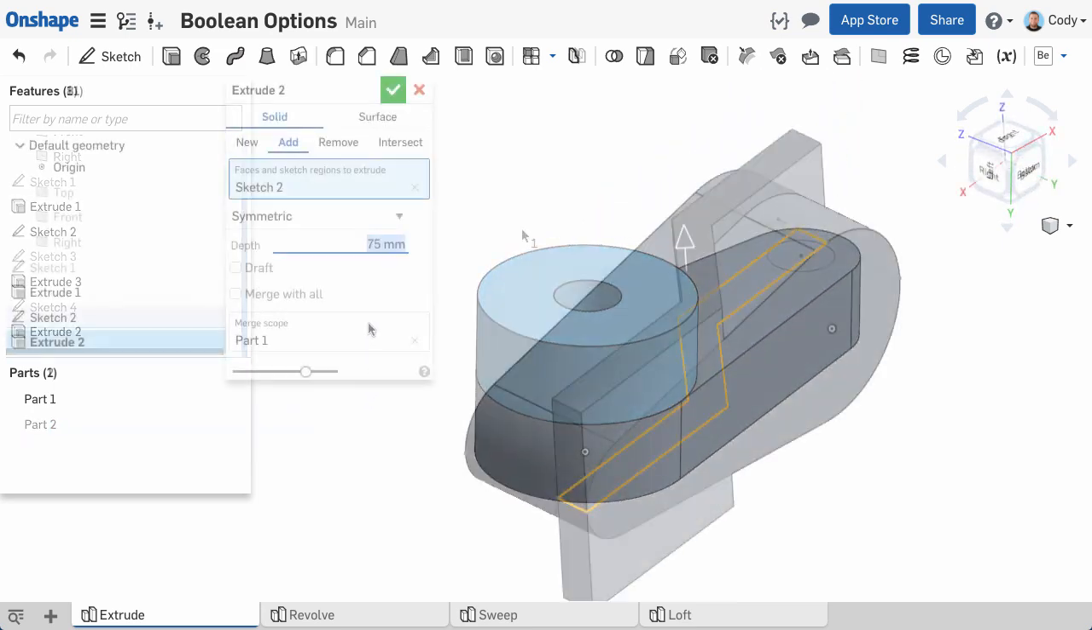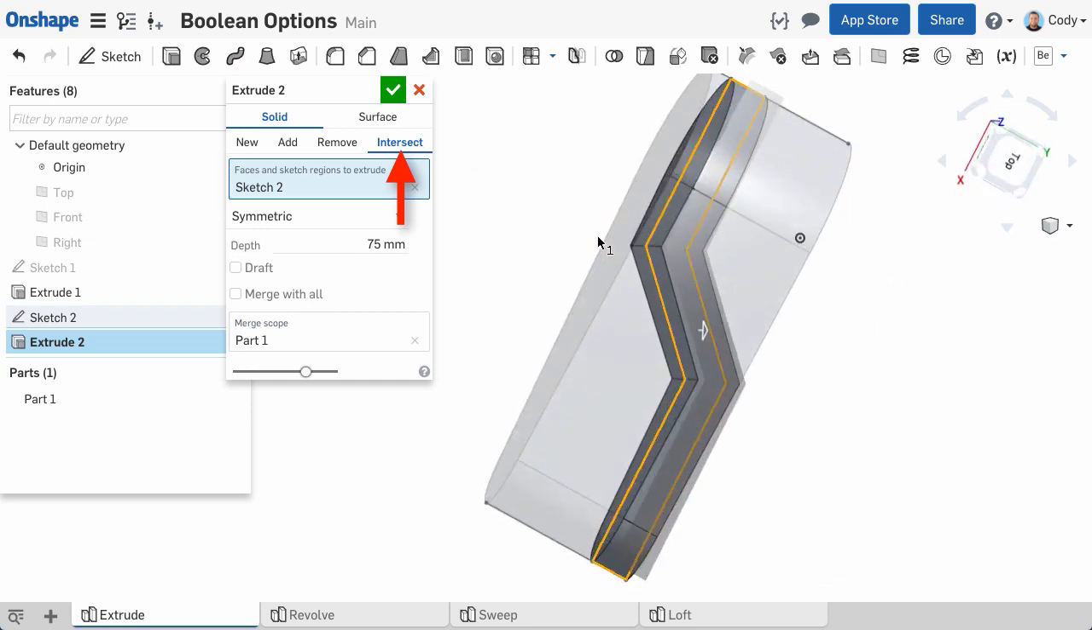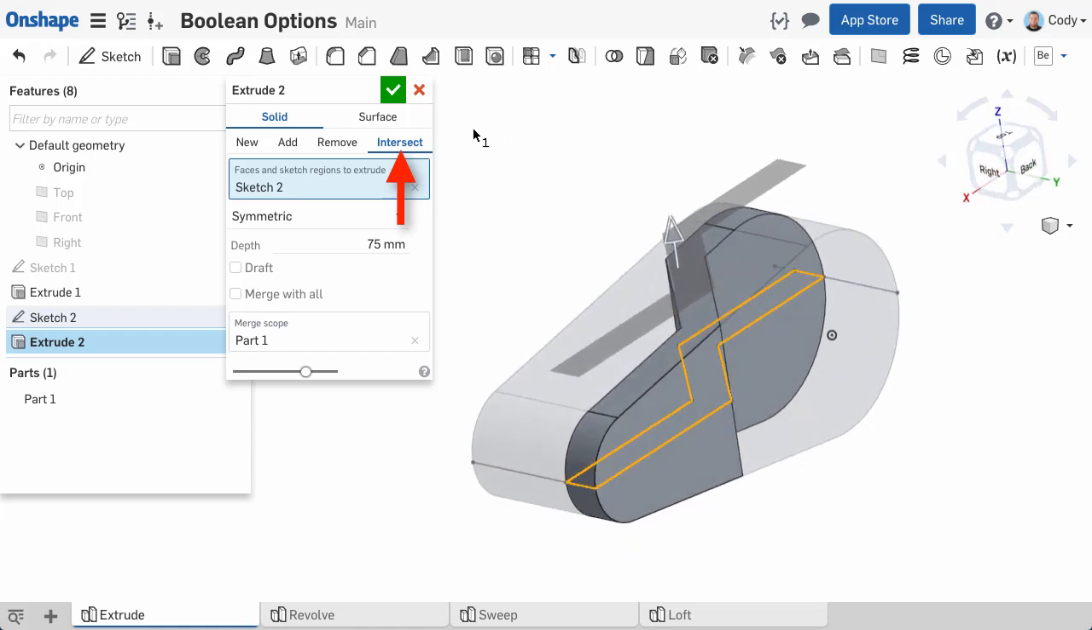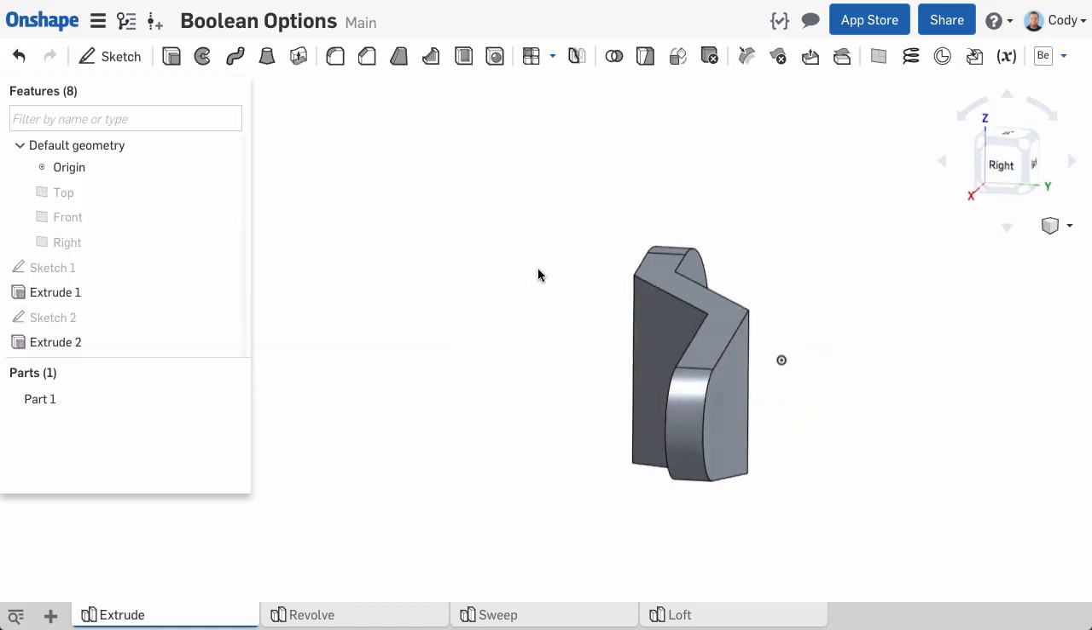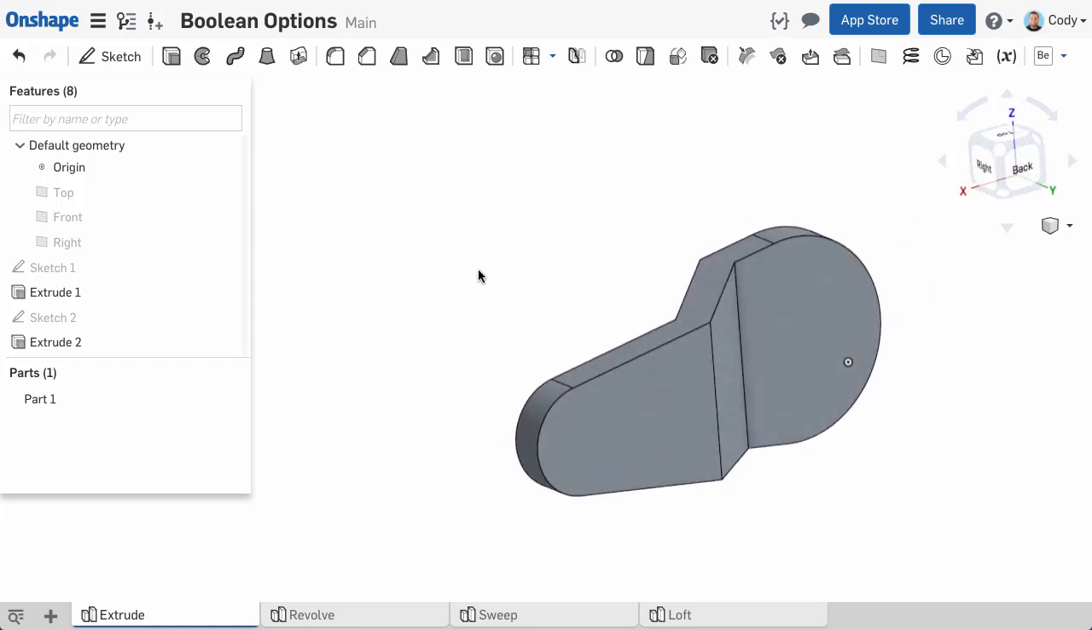The last Boolean option is Intersect. The Intersect Boolean option leaves you only what is intersecting between the feature that I'm creating from the sketch profile and the part or parts defined in your merge scope. In this case, you can see that I'm left with only what is common or shared between that feature and the part in my merge scope.